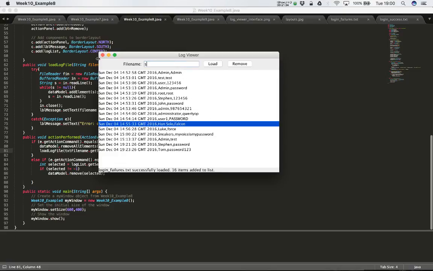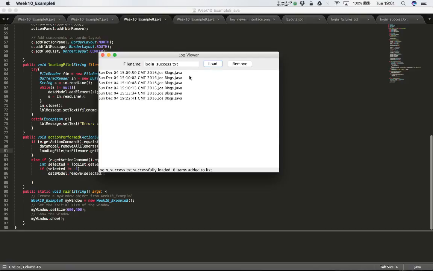Let's try login success.txt. So this time when we click on load, remember it's going to clear the list out and load in the new file. And there we have the successful logins added to our list. And again, login success successfully added, and this time 6 items added to the list. And again, we can click on an item and then click on remove to remove that item from the list.